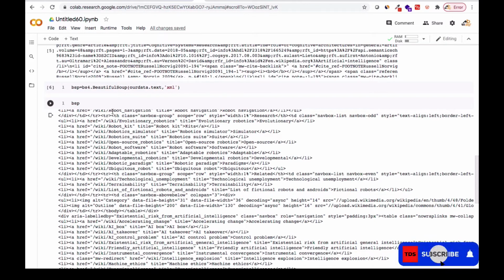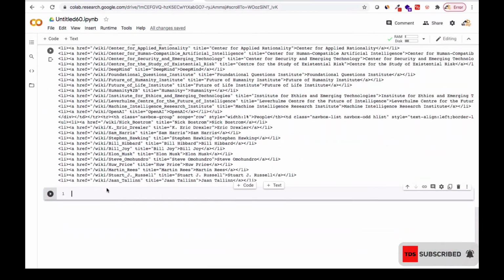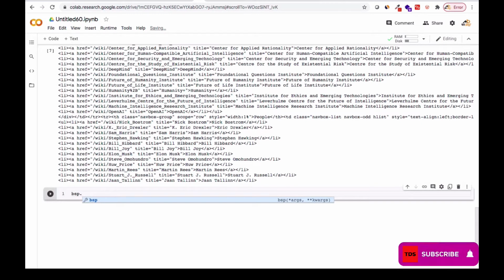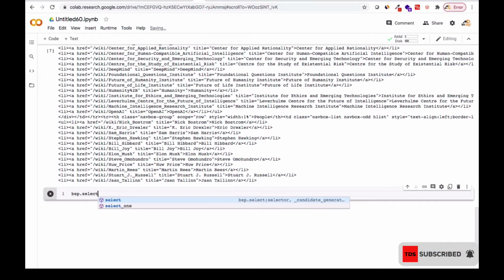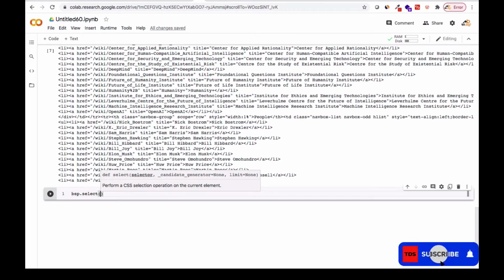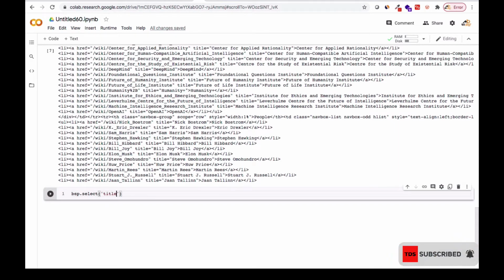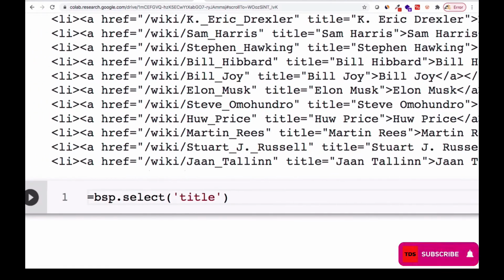The next thing we can do is a lot of stuff with this BS4 object. For instance, we can select the titles. Let me do it here for you to see. I can do our data, which is BSP.select, and inside the select I just want to select the title, so I put in title here. Then I'll store everything in a variable called titles.